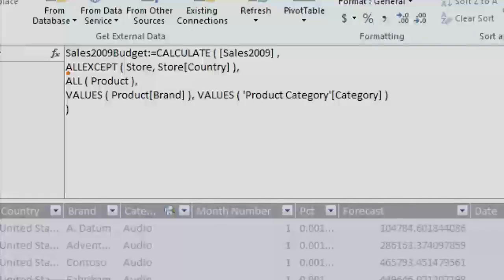When you write ALLEXCEPT, this one, you initially remove all the filters from one table, but you say remove the filter from all the columns of this table, but country. So any filter over country is still there. Any other columns, remove the filter.